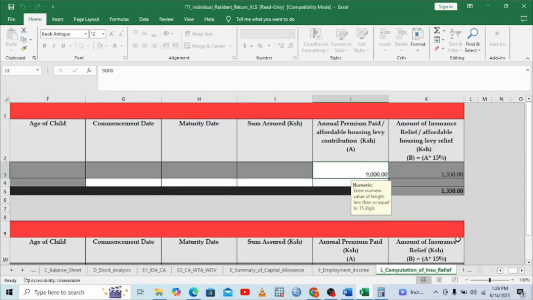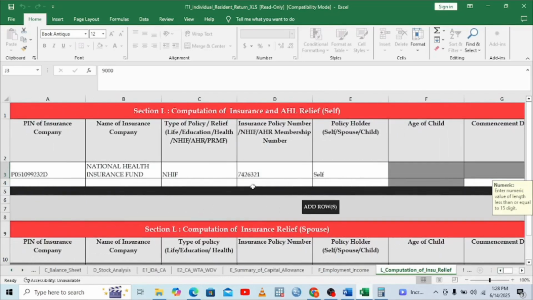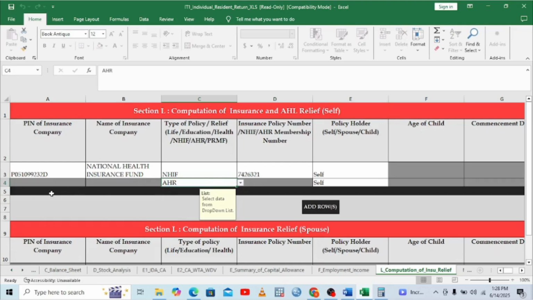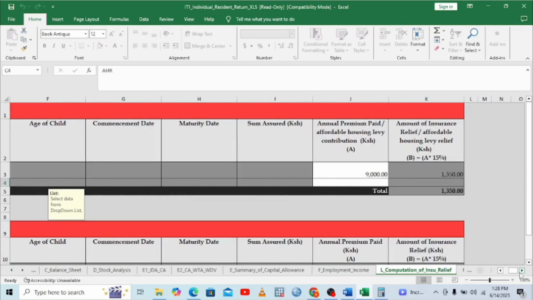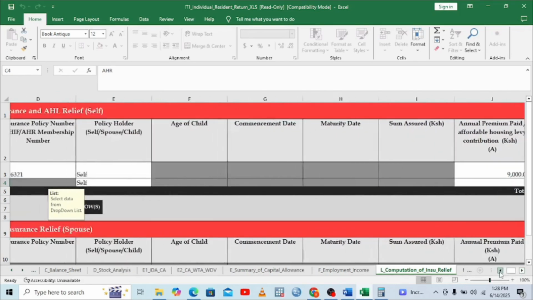So what we need again to offer relief for is the controversial affordable housing levy. You need to click here the type of the policy, start from here, then you select the affordable housing relief. When you input the affordable housing relief, the PIN of the insurance company is closed, and you cannot input the name of the insurance company. Everything is auto-populated. What you need to input is the annual premium contributed to the kitty. So what do we need to do from here now?